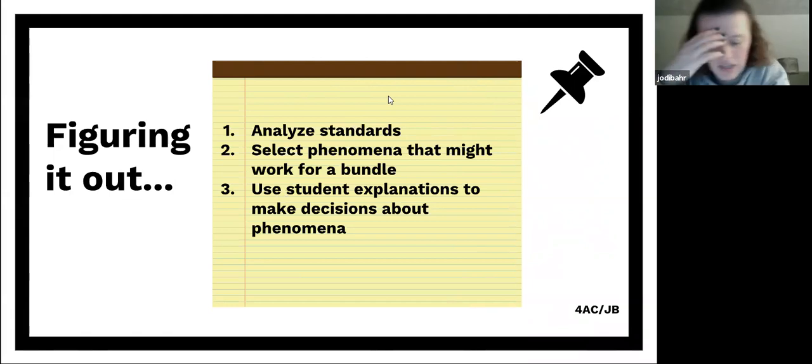When you're selecting the phenomenon, it really needs to be relevant to the student and make the student wonder, which is awesome, because it sounded like when we asked that beginning question, the majority of people really had a good understanding of that.